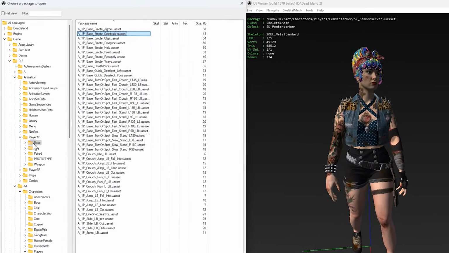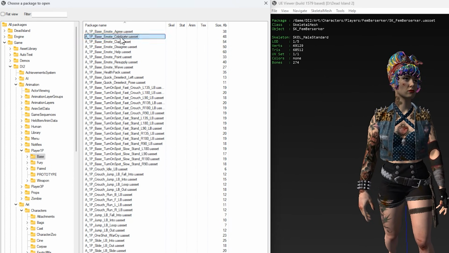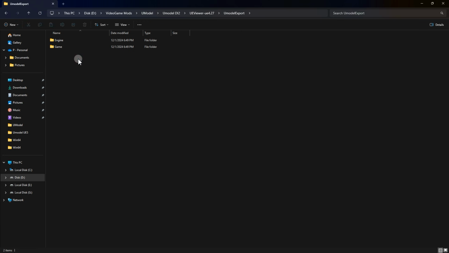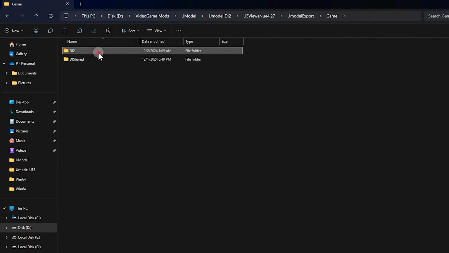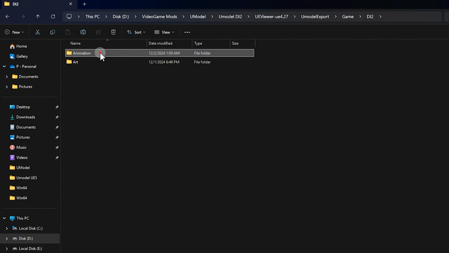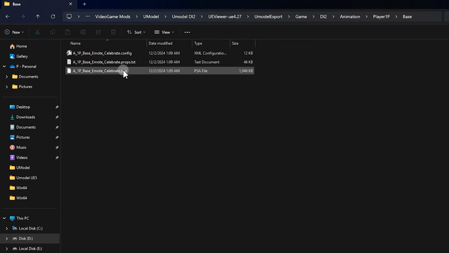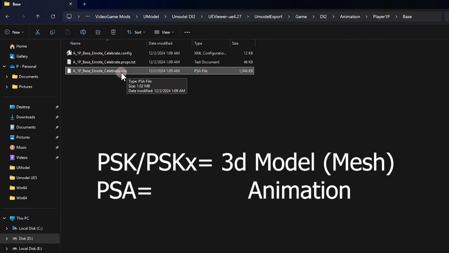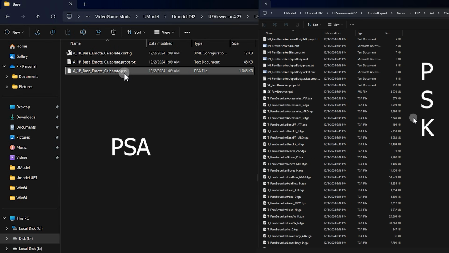In order to export, in the Package menu, select the animation file. Right-click on it, and select Export. Just like that, it will export in the UModel installation directory. Same place as your mesh file, but inside the animation folder. And it's going to be a PSA file. PSK is for mesh, PSA is for animation. Now that we have this as well, let's add it in Blender.